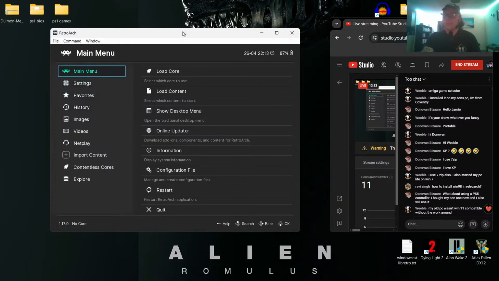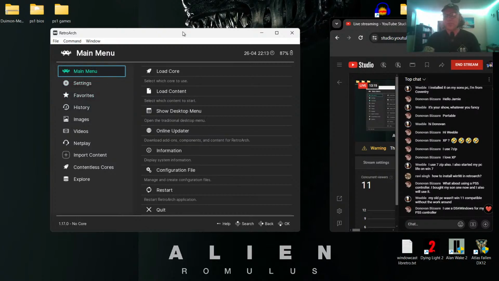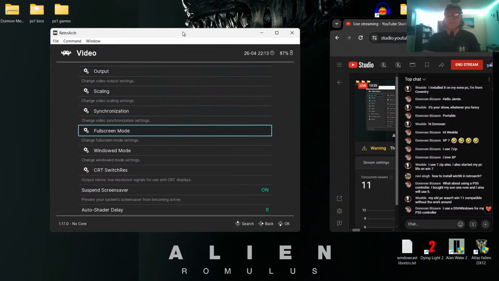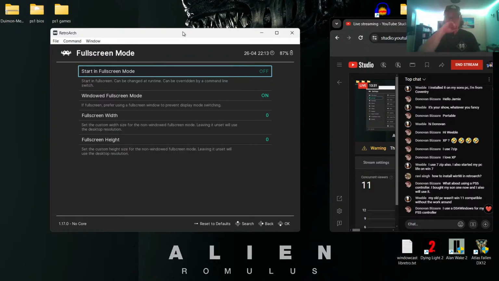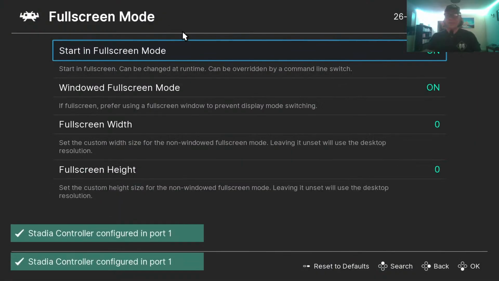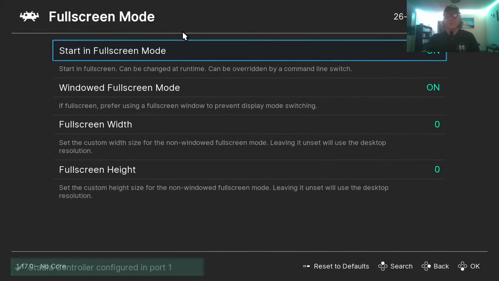So what I'm going to do first of all is turn this into full screen mode. I'm going to use my D-pad, go to settings, go across down to video, and then scroll down to the fourth option, which is full screen mode. If I press A on my controller, now to start full screen mode, if I press A, and here we go. So we're in full screen mode now.